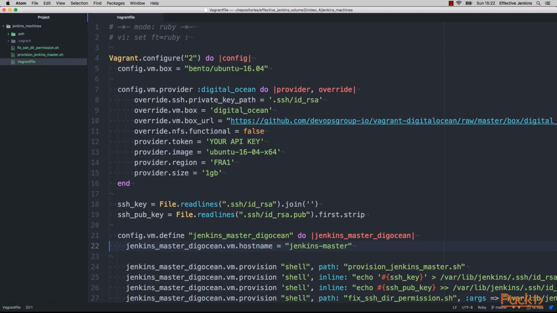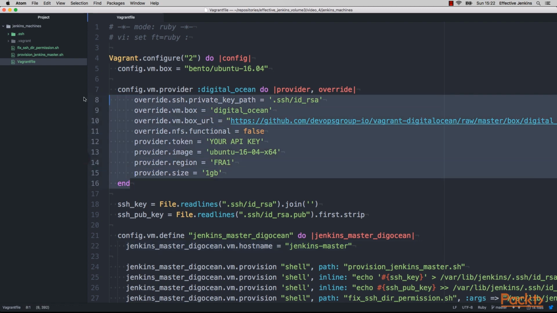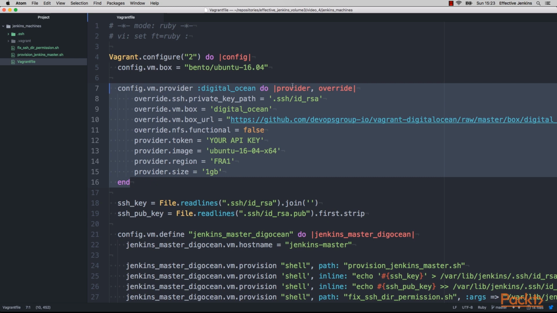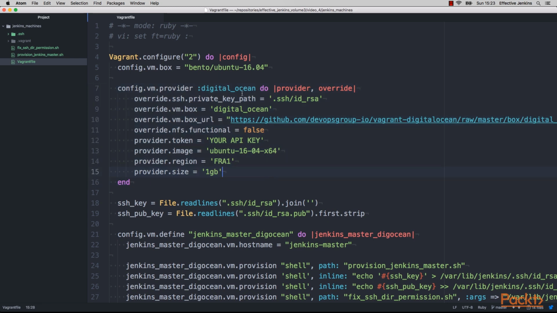Okay, in order to provision the Jenkins master on DigitalOcean, and we need only the Jenkins master, I have added this piece of code in our Vagrant file. So we have already the Vagrant file for creating Jenkins master. I have created a new one, so then you can quickly set up the new Jenkins master. And this section here is basically to define the provider. In this case, it is DigitalOcean.